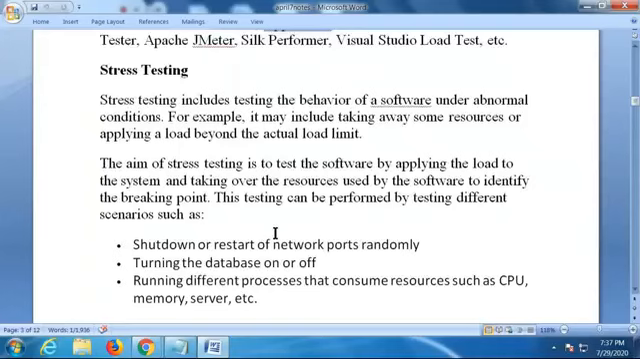At that time, what we do is first come, first served. They're doing business here. They don't allow everybody. First come, first served. Once it reaches the limit, it automatically shuts down, which means for the next users it won't allow access to the data. That means stress testing is about going beyond the customer's expected load. It may include taking some resources away and applying a load beyond the actual load.